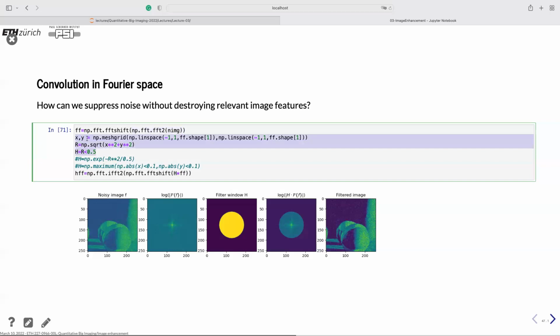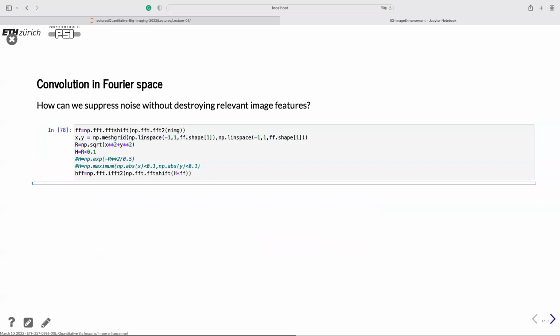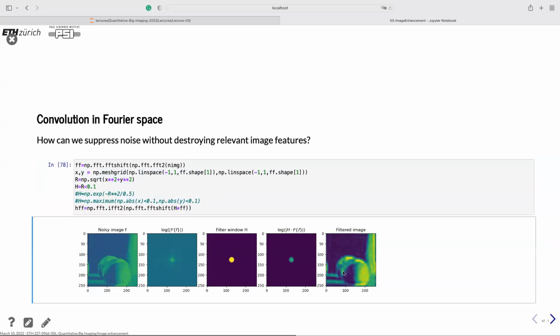The next lines here, I just create my circle. In this case, I set it to be equal to half the frequency space. If I would set here now a very low frequency, you will see that I filter a lot of the noise, but I also lose a lot of information from the image. A lot of sharpness is lost. So that is the effect when I have a low pass filter with too low cut frequency, then you also lose structure information, which you don't want to.